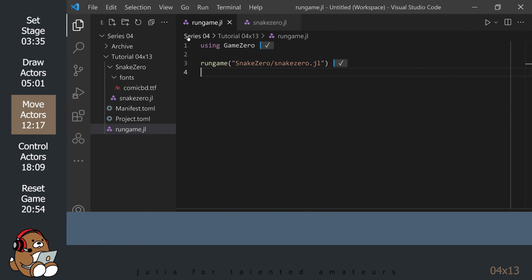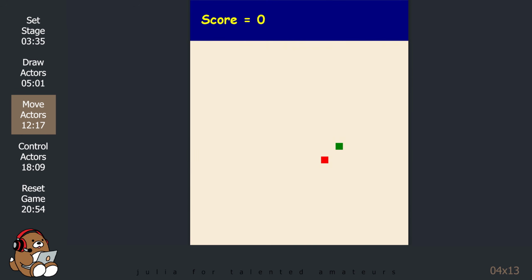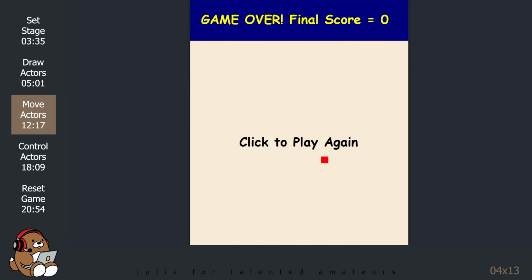Save your file and rerun your game. You should see the snake moving across the screen to the right, and when it hits the border, the game ends. Nothing happens if you try to use the arrow keys or clicking your mouse, because we haven't provided any instructions to GameZero yet to define the user interactions. But it looks like our game is working. We just need to set up some controls so we can actually play the game.